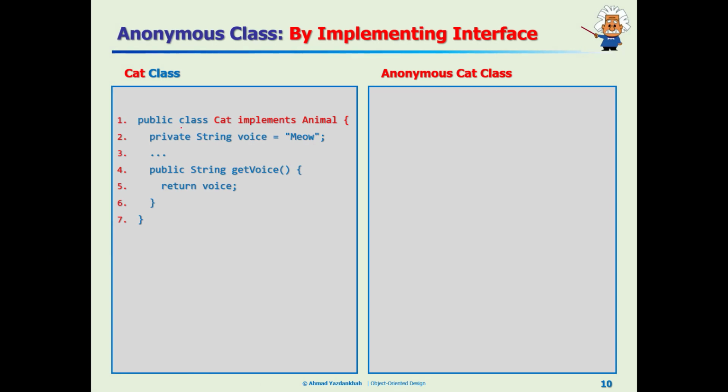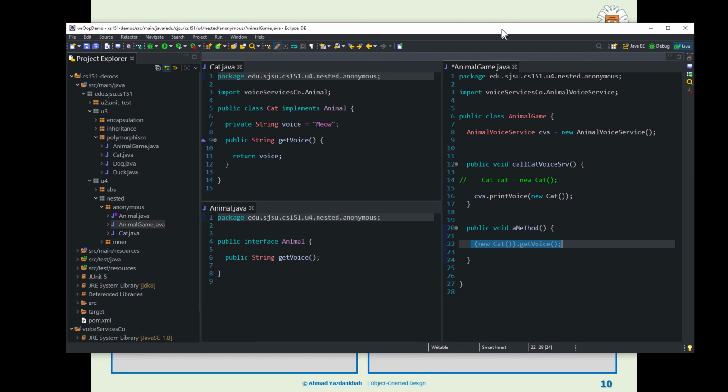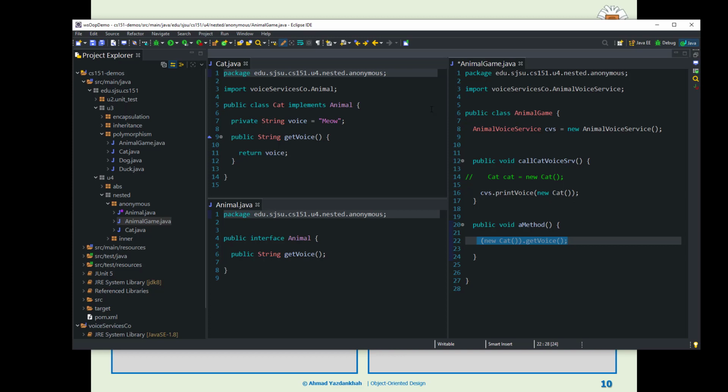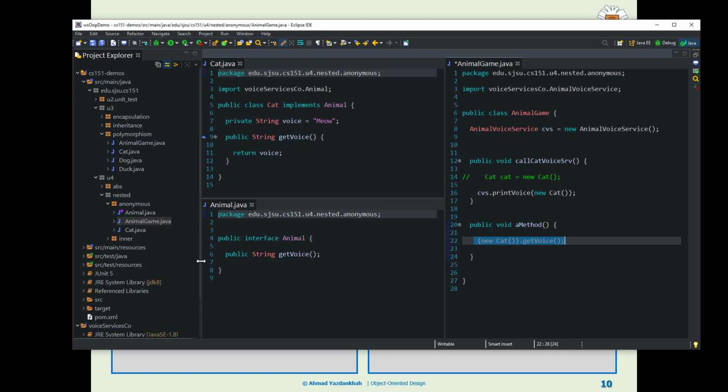So look at this. This is the cat implements animal interface, and we have seen this many times so far, right? Okay, so now what is the syntax for anonymously creating and implementing this cat? Let me bring my Eclipse again. All right, so what do I need for these? I would need the animal game. Yeah, I have it here.